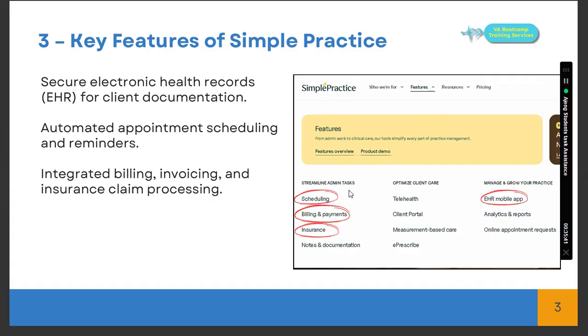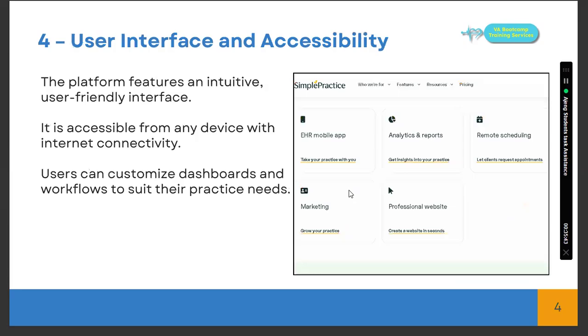Next, user interface and accessibility. The platform features an intuitive, user-friendly interface. It is accessible from any device with internet connectivity. Users can customize the dashboard and workflow to suit their practice needs.